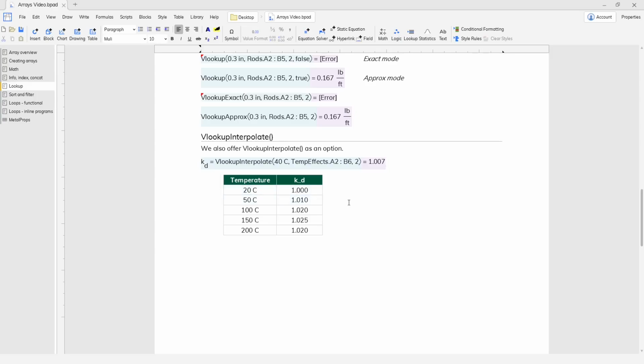then that's going to give me a result of 1.007, which is between these two values, which is between 20 and 50C. Now, you're not going to find any of this functionality in Excel or Google Sheets. This is just in Blockpad, and we added it because we know interpolation is an important part of looking up tables in a lot of engineering situations. So we've got that in there.